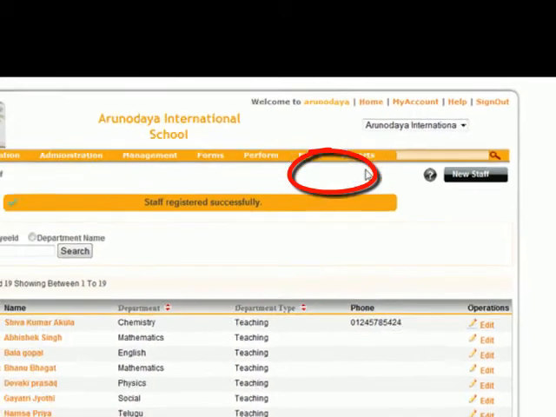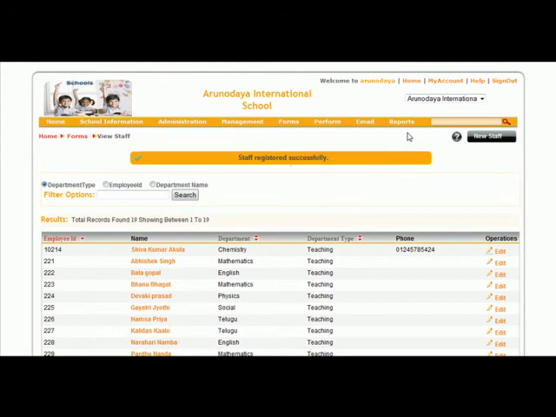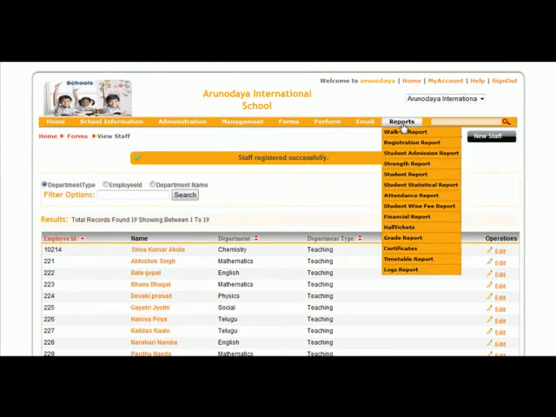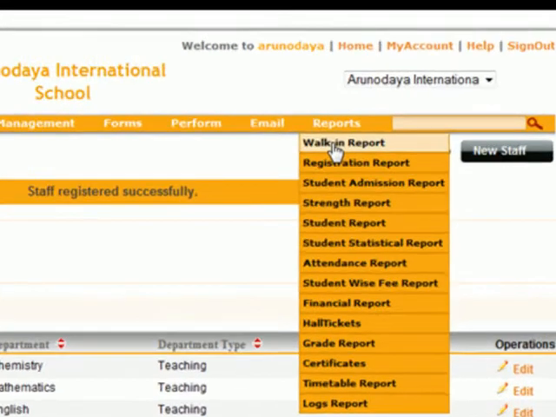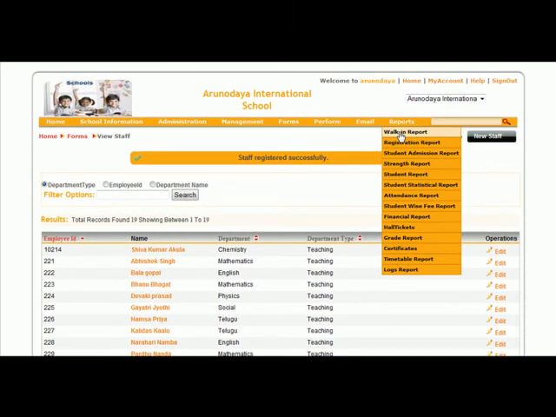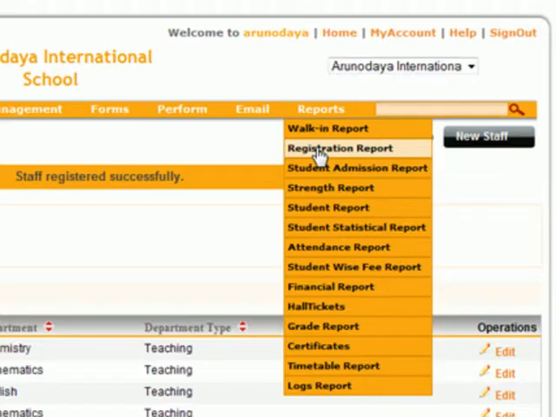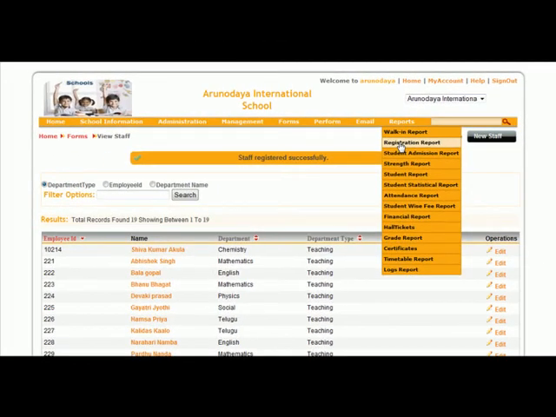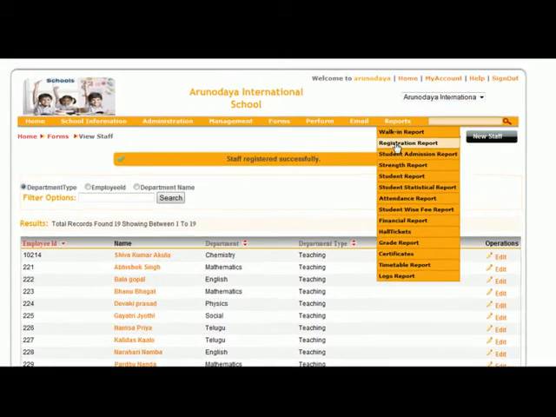We also provide customized reports to the management and the administrator that aid them in making accurate managerial decisions in lieu of their organization's growth. The Walk-in report gives details about the number of enquiries made by the students or parents between the dates. The Registration report gives details about the prospects registered in the organization or institution between the dates.